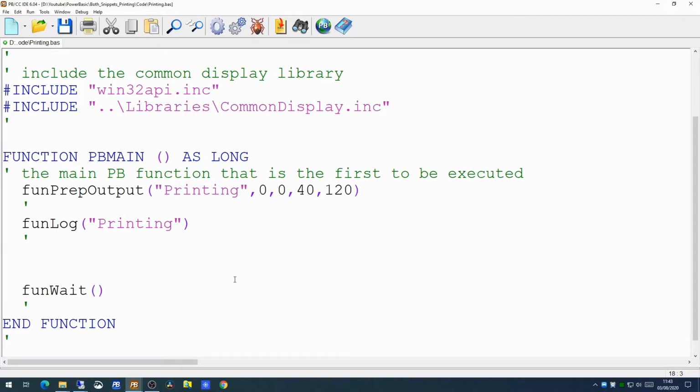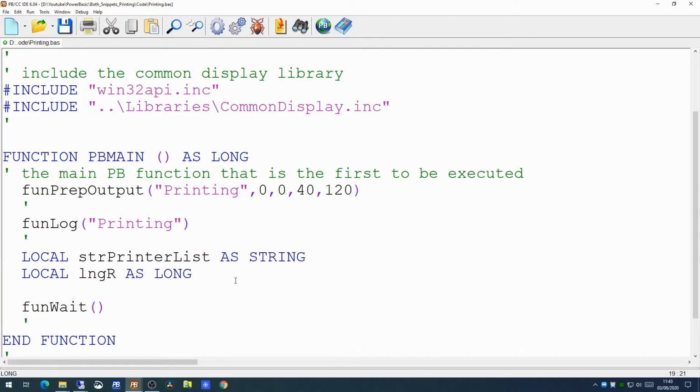First of all, we want to get a list of what printers are actually attached to the computer. So let's establish a printer list. So we've created two local variables, one to hold the name of each of the printers and one to be used as a general variable to do a for next loop. Now PowerBasic does give you a few commands specific for printers, and one of these is printer count, which returns the number of printers defined in your system.